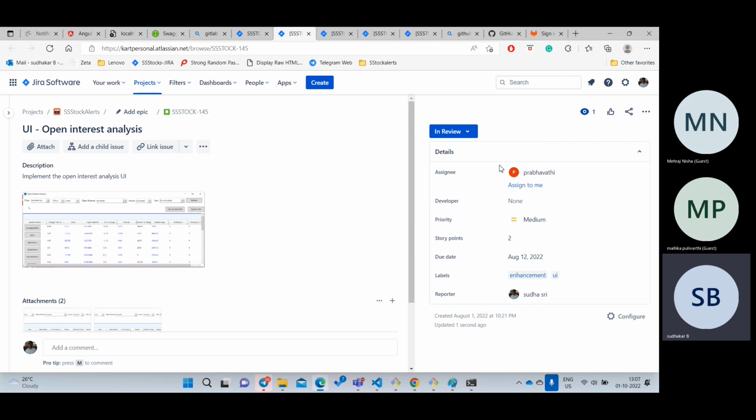This time everything is okay, perfect. Now he is okay with the code and he will approve it. Once he approves it, it will go to QA. QA means what?